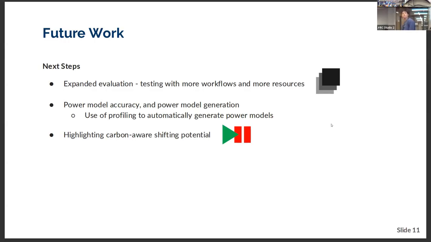And then the third area we'll be looking at is using the tool to highlight the potential for carbon aware shifting: what the impact on the carbon footprint would be if we were to run a workflow later or in a different area, which some talks have touched on as well.